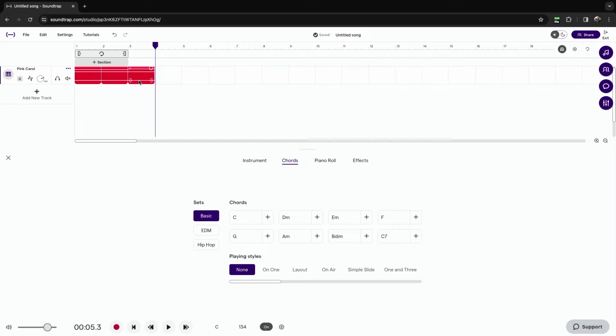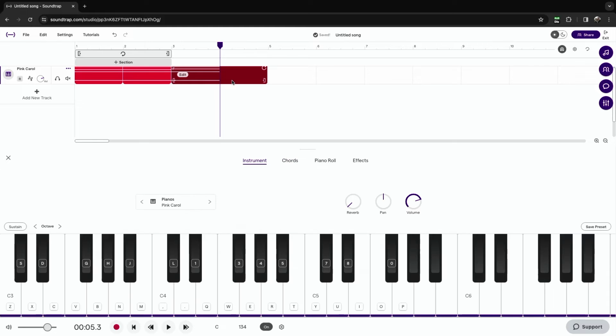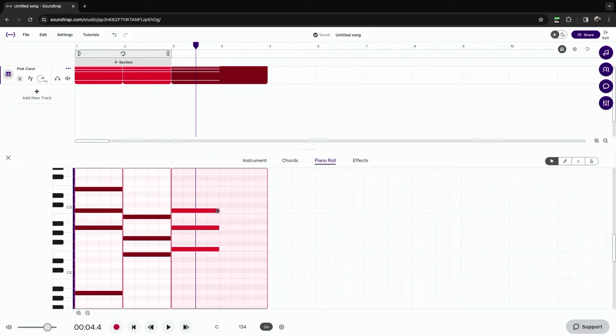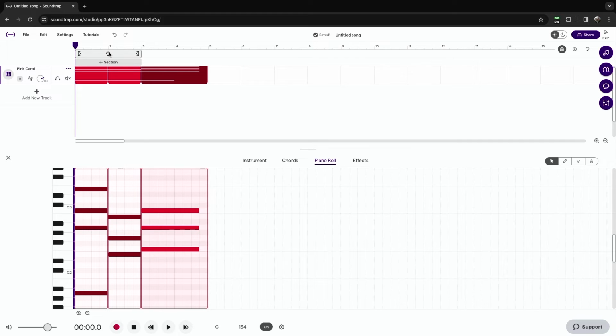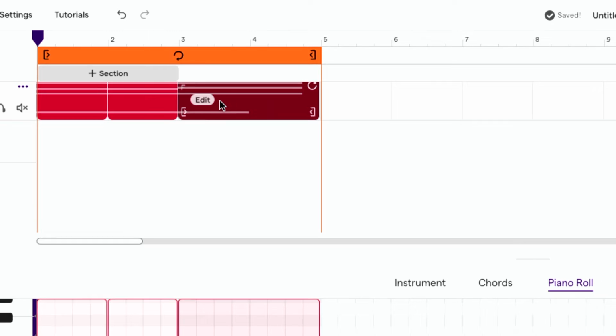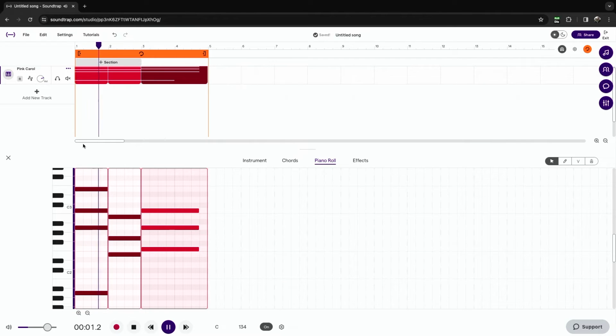But this is held out for twice as long. So what I'm going to do is extend this out, and I'm double clicking. I'm going to the piano roll, and now I see all those notes. So I'm going to highlight these notes, drag the end, and make them last that whole time. Now if I click up top here, I can turn on loop. And now I'm going to loop this so I can listen to it.